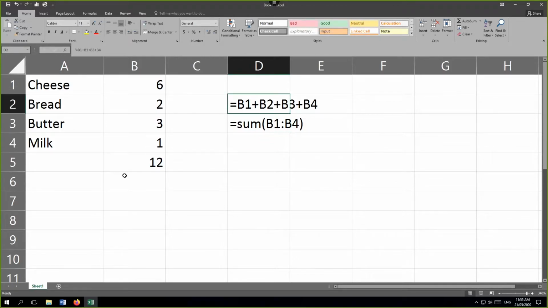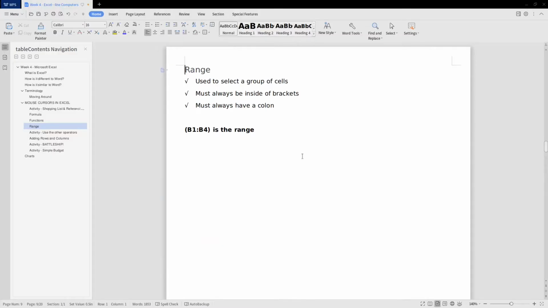Okay, so now if I had 10 items on my list here, if they went down to here, what would I need to do to this first formula to make it work? Add all of them. Yep, so I'd need plus B5, B6, plus B7, plus B8.